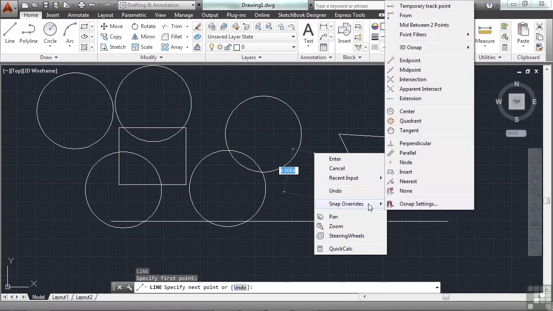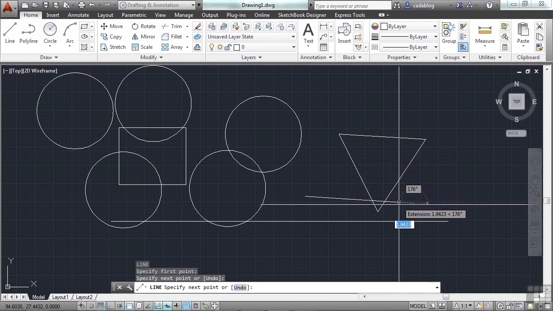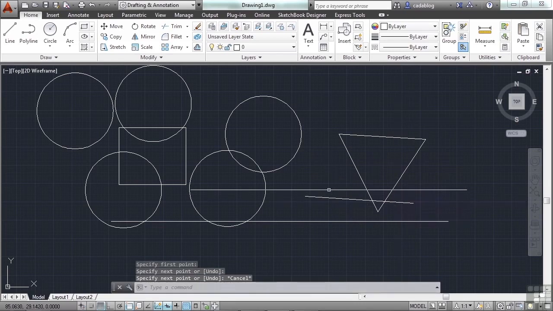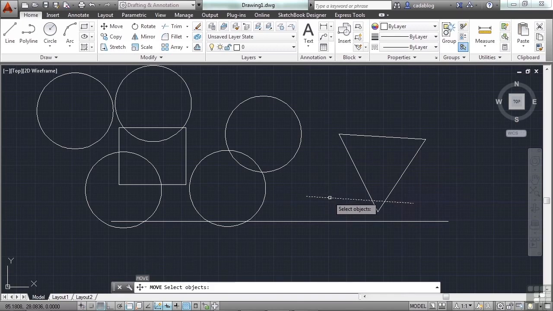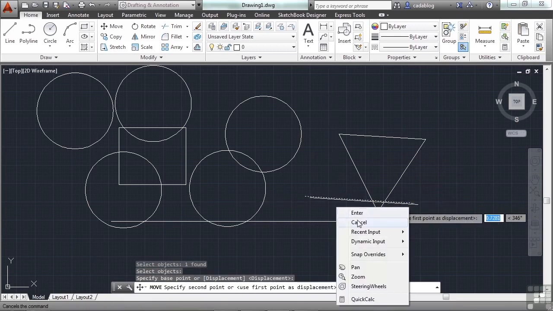They are called snaps. Or I can pan, zoom, get my steering wheel or the quick calculator up. Now, the command line shortcut menu will be different all the time, meaning for different commands, it will look different. That was the line command. Let's start the move command. Pick my point and right-click and hold. Some of the basics are there, like the panning and zooming, etc.